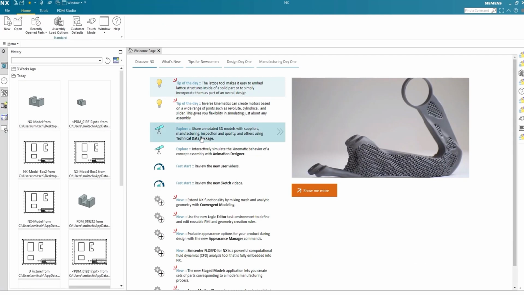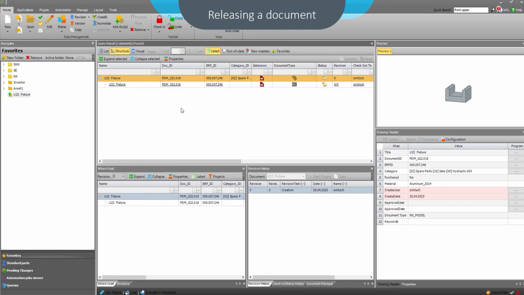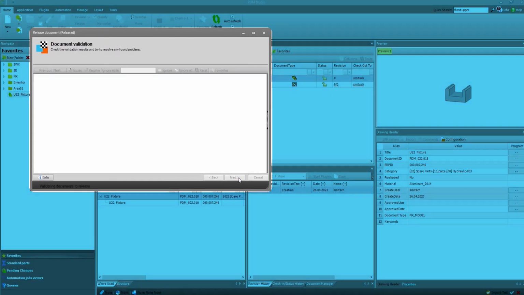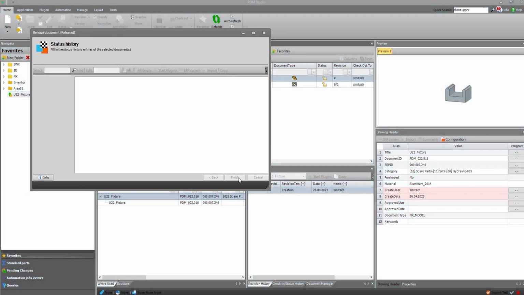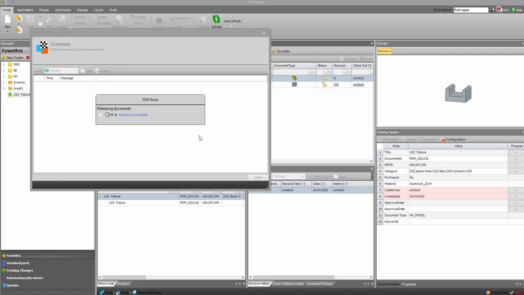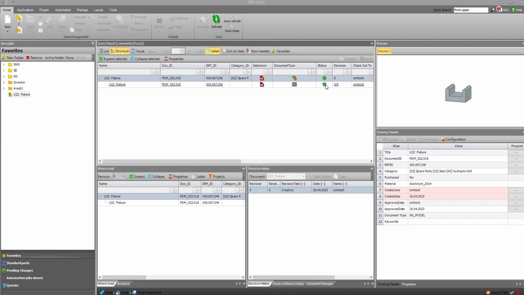When you have made all the changes, you release the document and thus pass it on to the next phase of its life cycle, which is also freely definable and supported by a wizard. The structure and the master data of the document are displayed again for you to check. After the process has run through, the status in PDM Studio also changes.